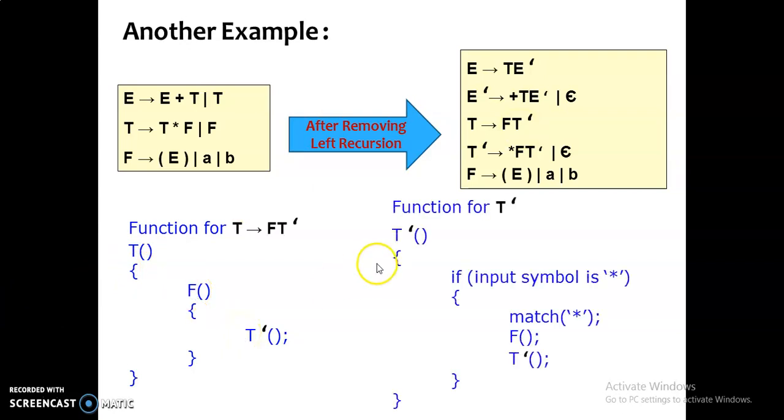Then for T dash, the first input symbol is the multiplication sign. If the input symbol is the multiplication sign, then match. Again, match is nothing but, at every match, the look ahead is pointing to the next character. So it will point to the next character, then it will call the F function. After executing that F function, it will return back, then again it will call T dash. You can say dash or prime also.